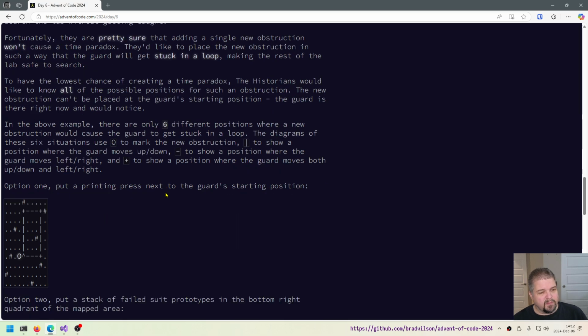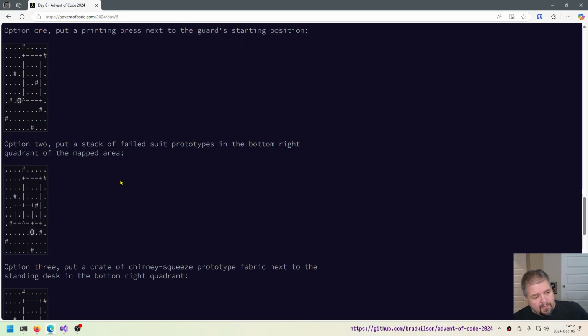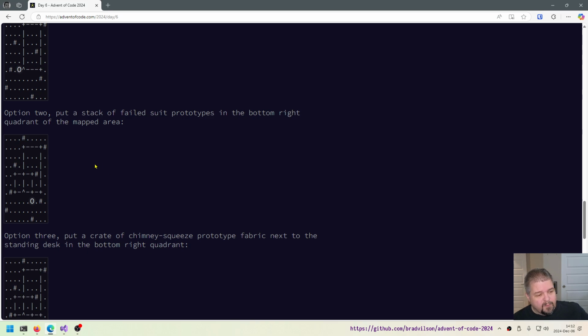In the above example, there are only 6 different positions where a new obstruction would cause the guard to get stuck in a loop. So the simplest one is to place an obstruction right here next to the guard. So the guard walks all the way up, turns, walks over, turns, walks down, turns, walks this way, turns. So literally a single loop. Okay, so that's not bad. Every one of these gets a little bit more complex.